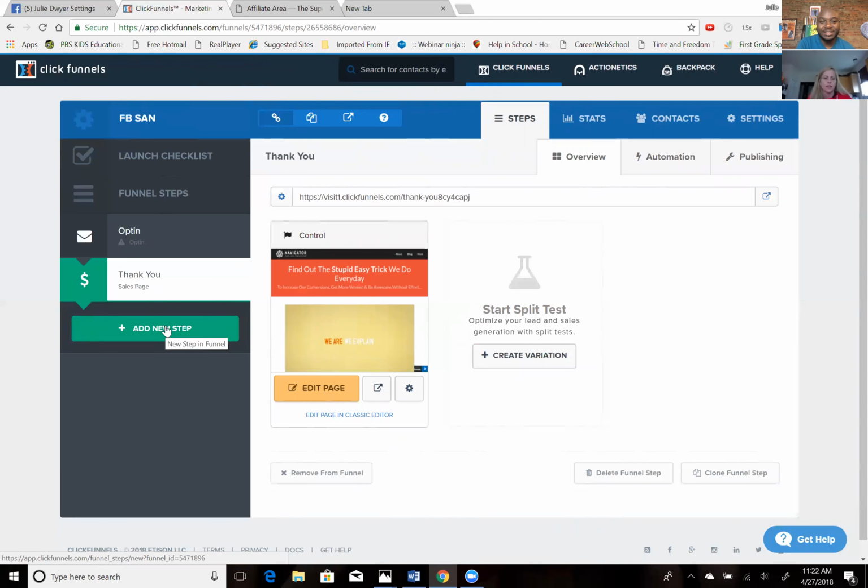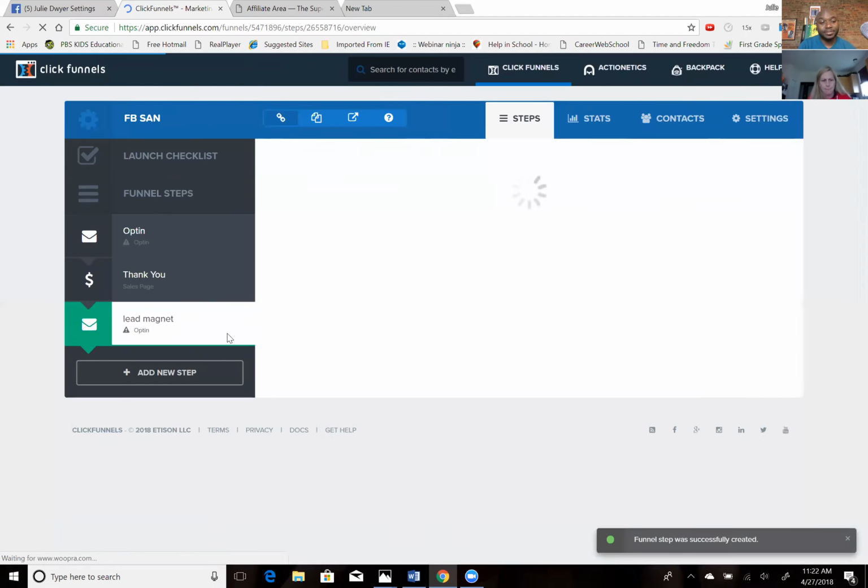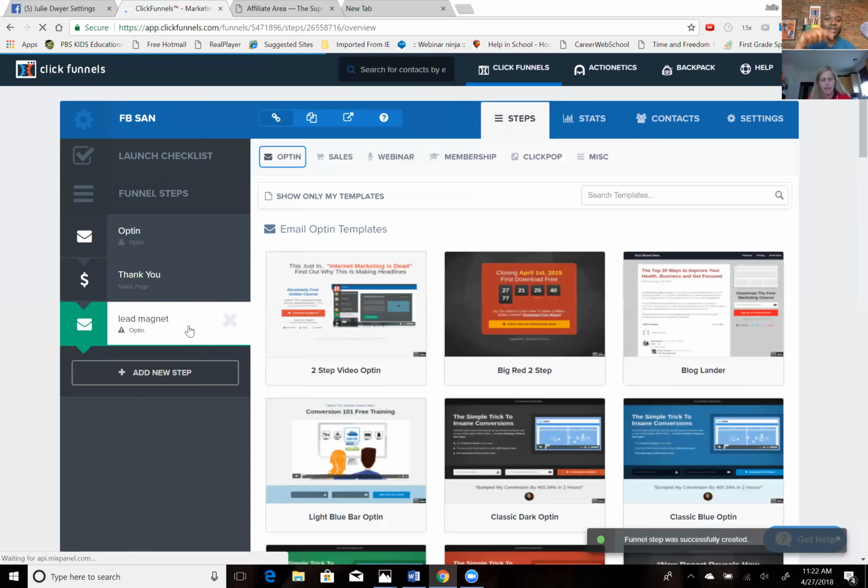Does that make sense? Yeah, but so I should put the lead magnet first, though. It doesn't matter, because the lead magnet should actually be after the thank you page, because from the opt-in, they go directly to the thank you page. And then when they get the email from you, they'll get the link to the lead magnet video. So it wouldn't be a step in the funnel process.